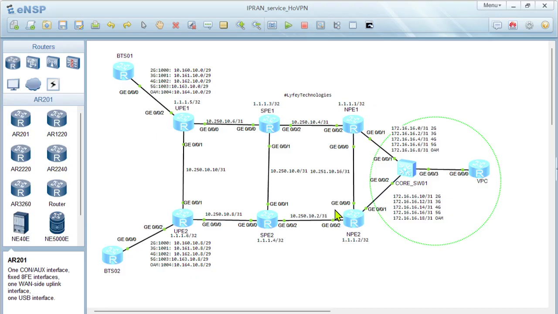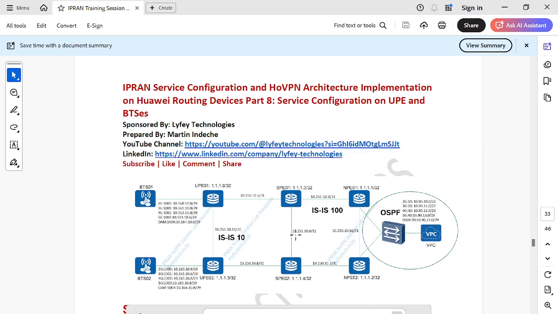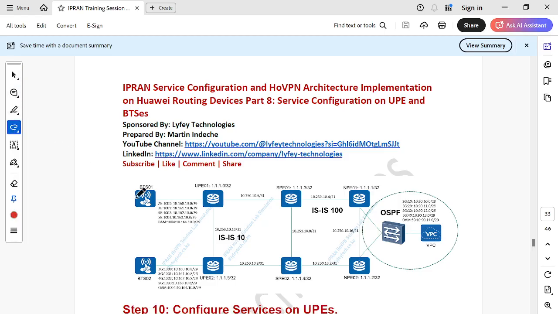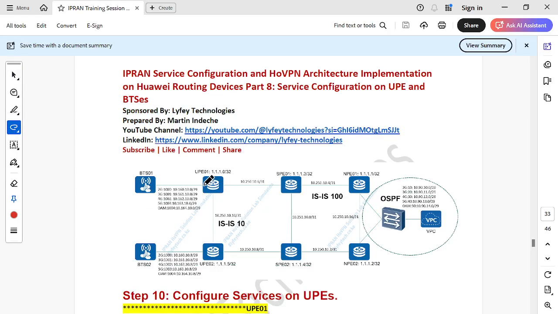and now we need to start configuring the services. Remember, in this case, we are implementing the SRAN solution. So with SRAN solution, you have different services and you have just one connection from the BTS to the UPE. And this one physical connection will be able to cover all the different services that we'll be configuring, all the different radio access technology that we have in this network.